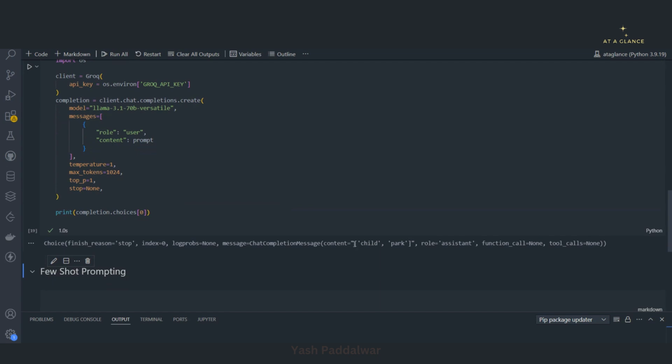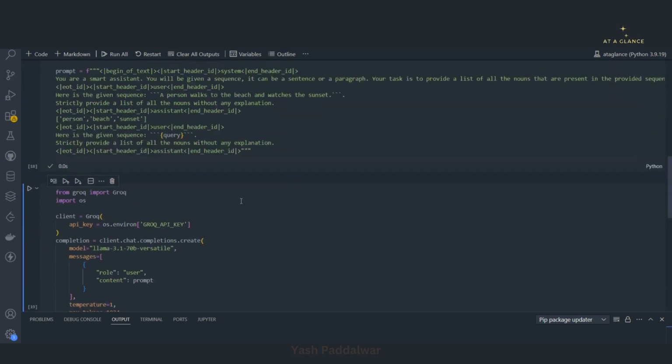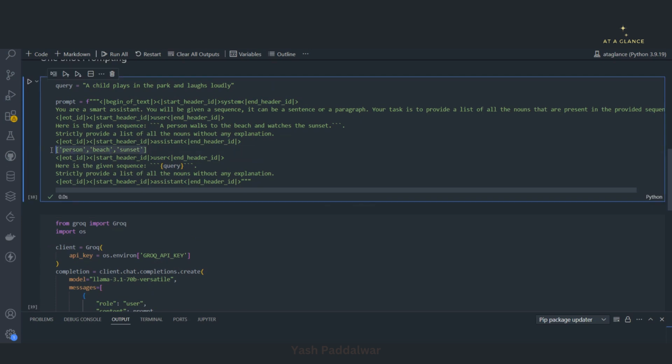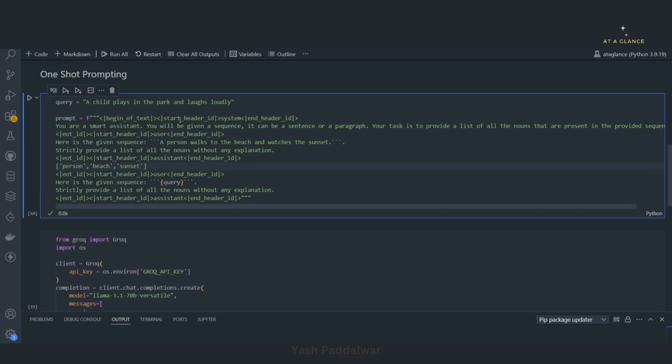Cool. You can see over here now we have got the list of nouns in the form of a Python list because we have defined the examples. Because of the example, it becomes more clear for it and it tries to follow every single instruction that you provide. It understands from that particular example what exactly the expectation is. So I hope this one shot prompting is clear to you all.